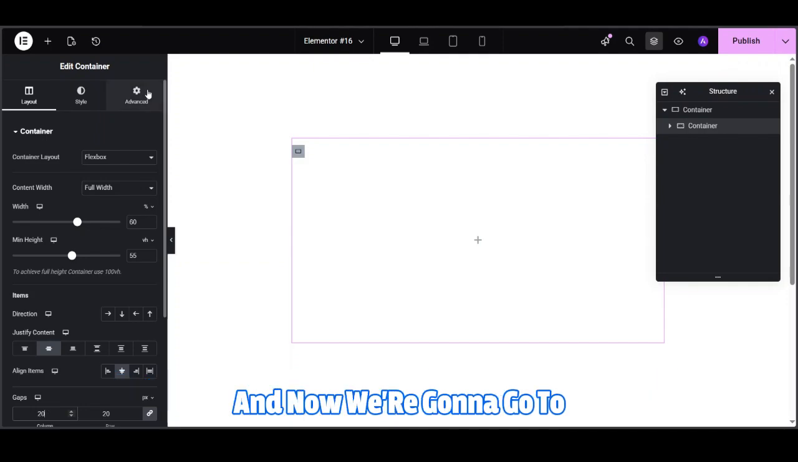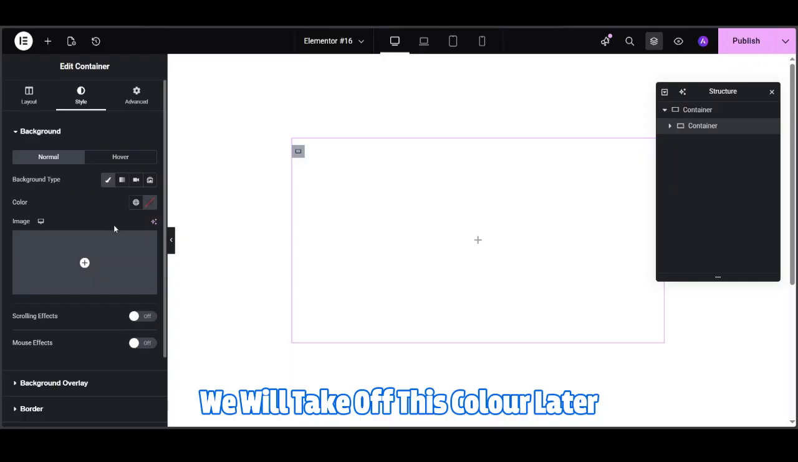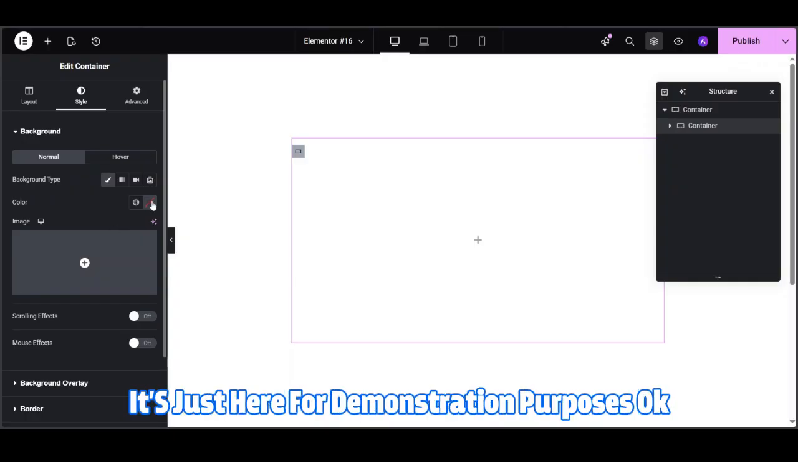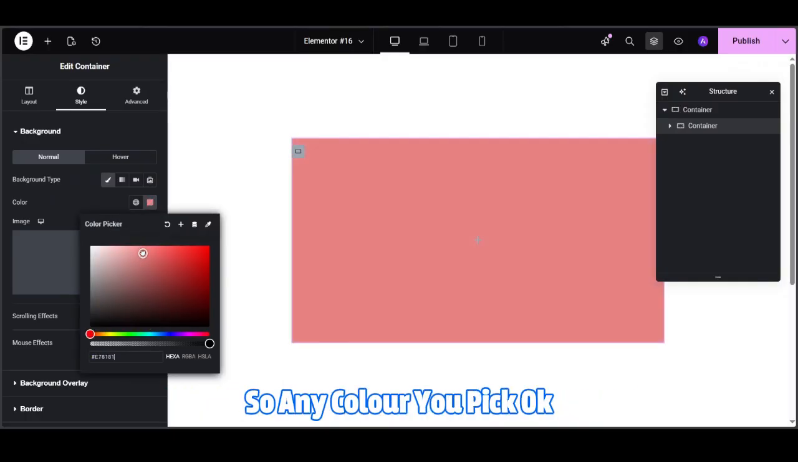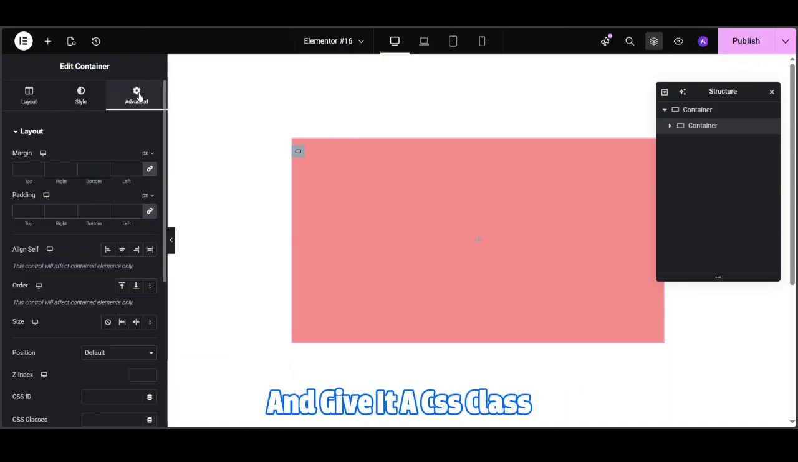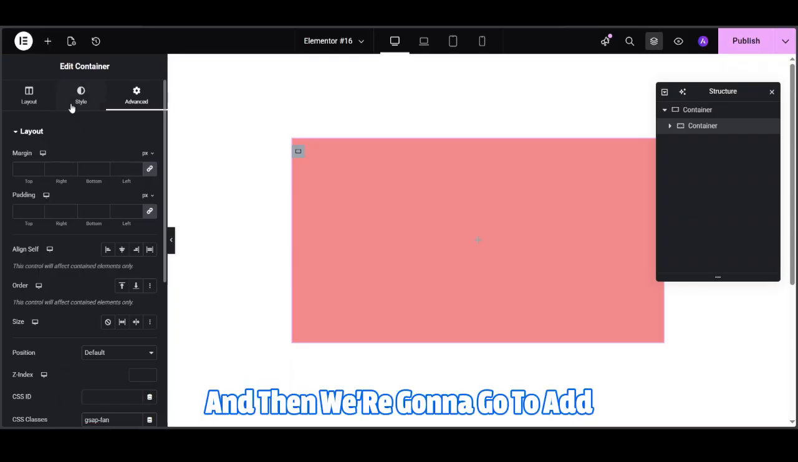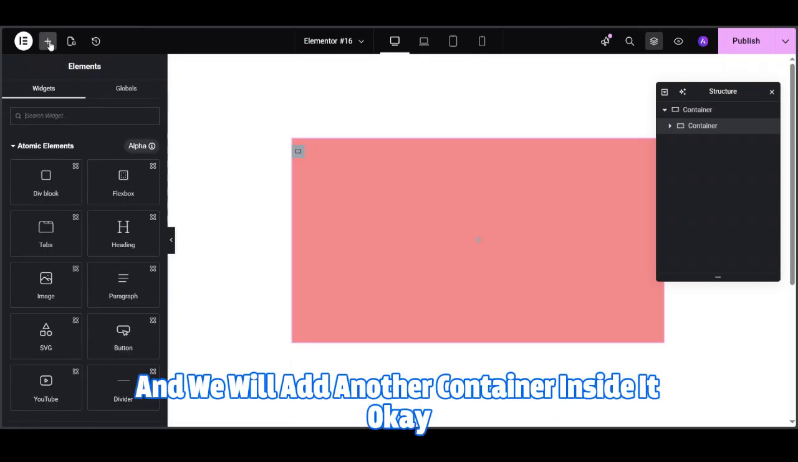Okay, and now we're gonna go to style and give it a color. We will take off this color later, it's just here for demonstration purposes. Okay, so any color you pick. Okay, and then we're gonna go to advanced and give it a CSS class. It will be this class, gsap fan. Okay, and then we're gonna go to add and we will add another container inside it.